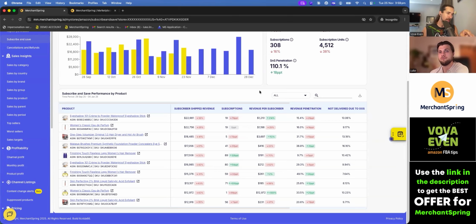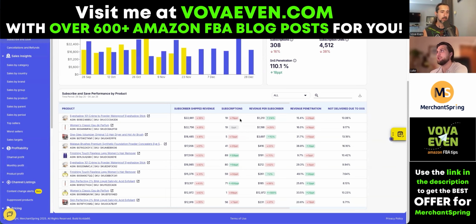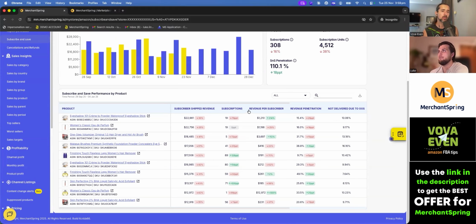And here we can track it actually across marketplaces again. So we can see how many subscriptions you have on that product on your store, your subscribership revenue, the non-delivery sort of stuff like that, and the revenue per subscription and per subscriber as well, right? So we can see that this one here, the Women's Elder Class perfume, revenue per subscriber is unreal, right? But it's only because we got one subscriber.